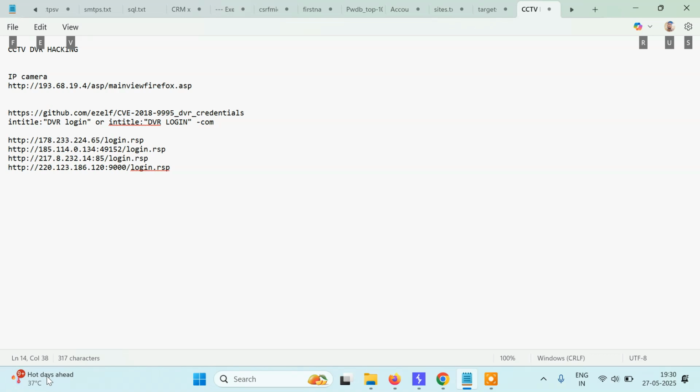The first step will be to find out our target CCTV. Here you can see CCTV DVR. DVR stands for digital video recorder. Basically, it's a camera which also stores the recordings. So what we want to do is hack a few cameras, or get access to certain cameras which are available online. So the first target is to find those cameras which are available online.